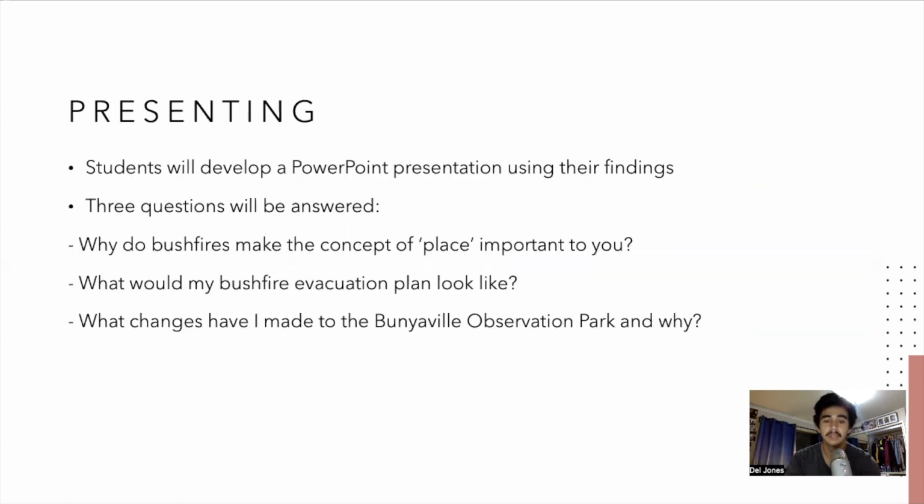Following the trip and back at the school, students will be required to create a PowerPoint presentation to present to the class on the changes they have made and why. Incorporating ICT, students will be asked to answer 3 critical questions. The first being, why does bushfire make the concept of place important to you? The second being, what would my bushfire evacuation plan look like? And the third being, what changes have I made to the Bunyaville Observation Park and why?